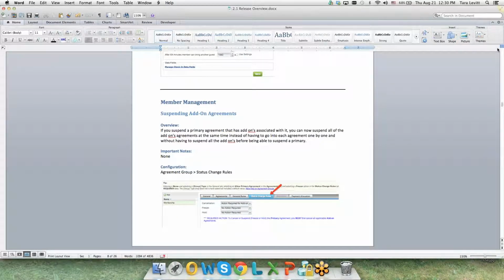Okay. Any questions about check-in? Doesn't look like I have any.